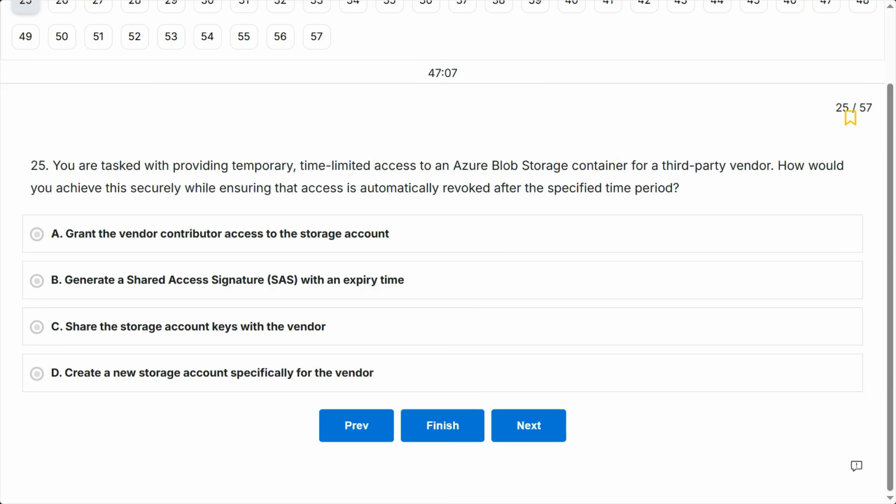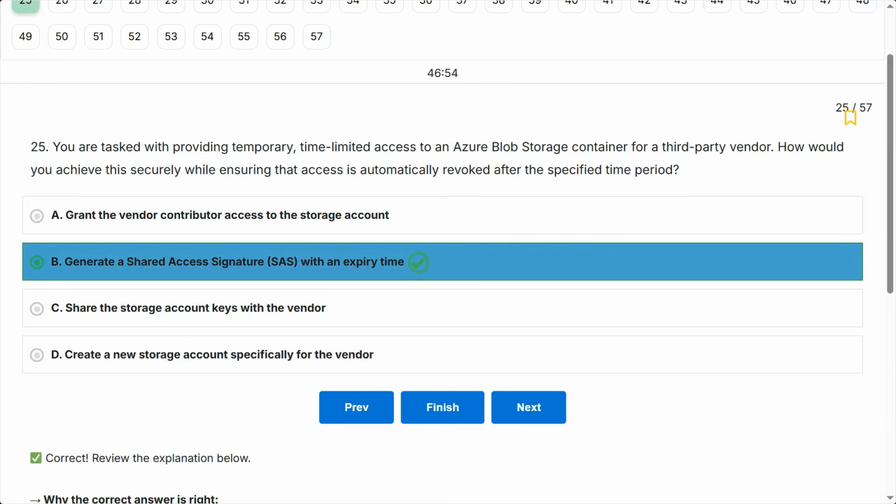This question asks about granting temporary scoped access without permanent credentials. Think about which Azure storage feature is designed specifically for time-limited delegated access. Correct answer: B, generate a shared access signature, SAS, with an expiry time.